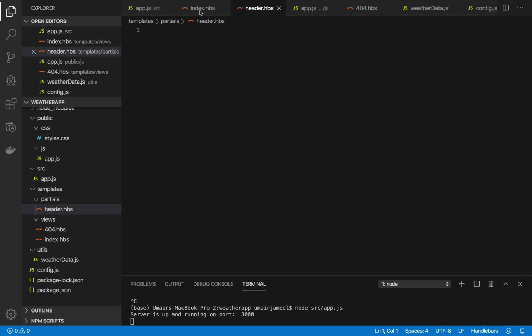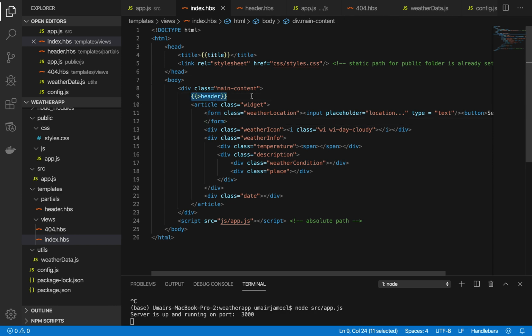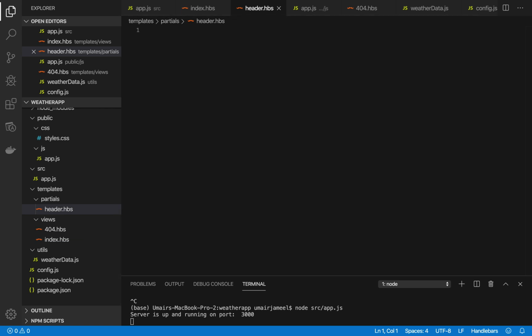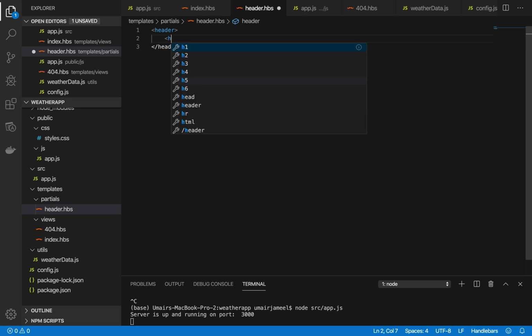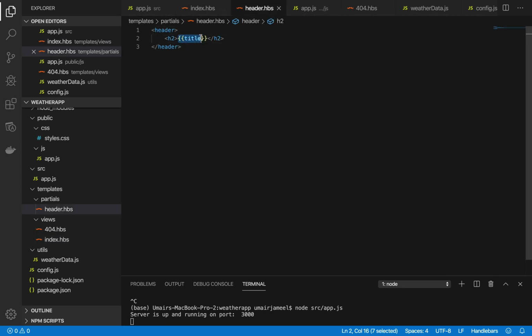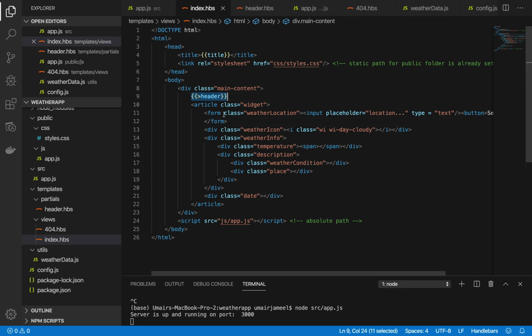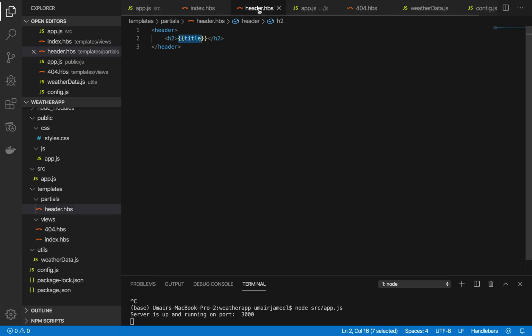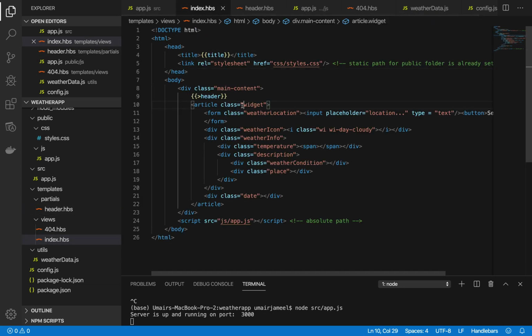Okay, so header is already accessible to this index file because we have given the reference to the partials over here. So I'm going to write something in the header. So let me write header and h2 and the title. Because the title I want to show in the header as well and in the tab bar. Okay, so I could directly write title over here, but I need the header to be shown up in every view file. So that's why I have created a separate partial for the header. Okay, so that's been done.